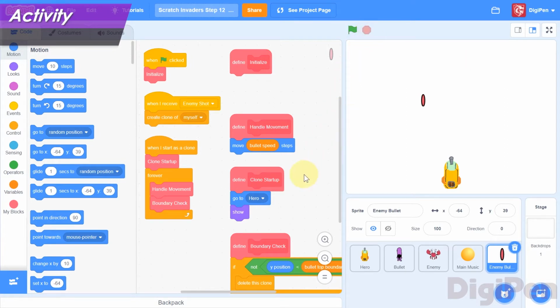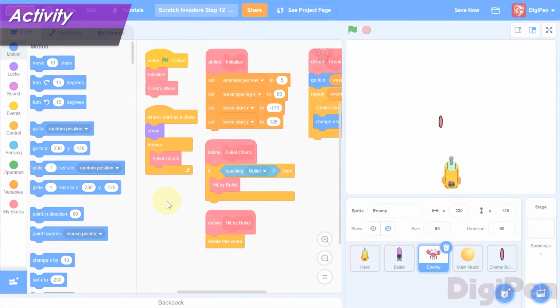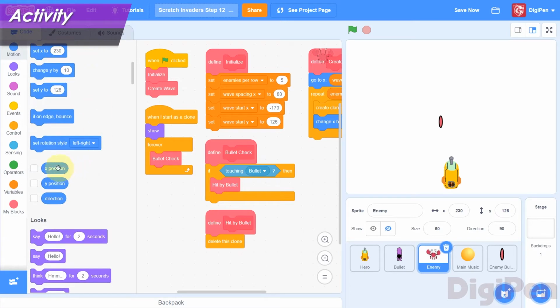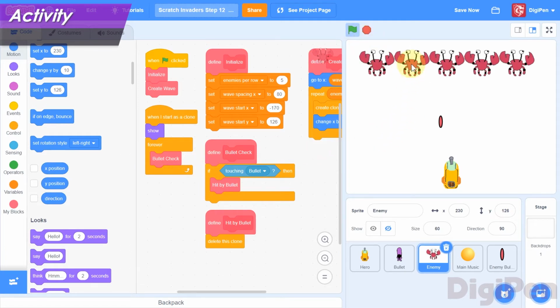Select the enemy sprite in the sprite pane. We need to create a pair of variables to store the x and y positions of the enemy that wants to shoot a bullet. The bullet can then go to that position after it is created, and it will appear to be fired by the enemy that shot it.